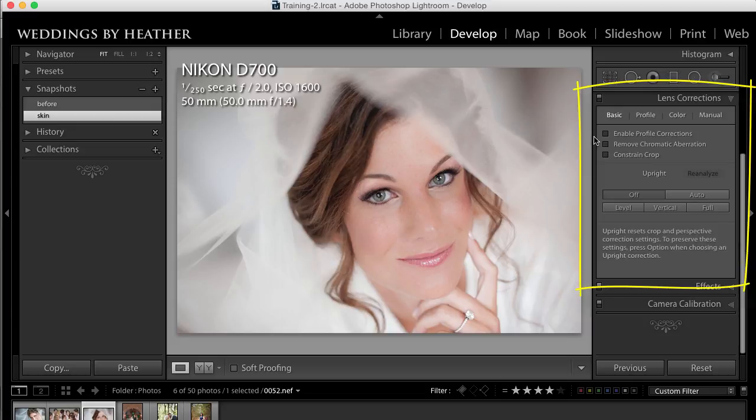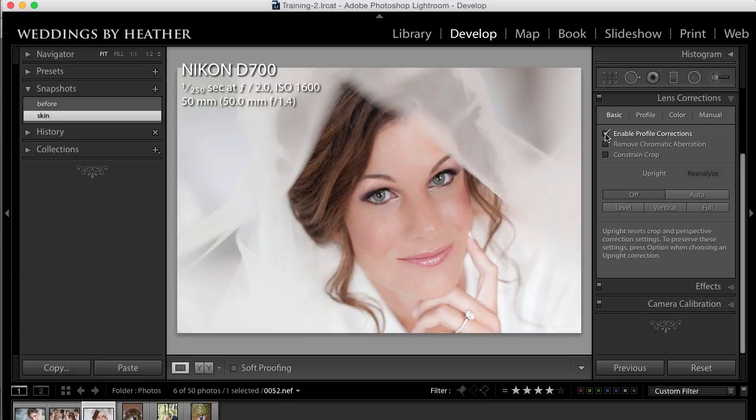So what I'm going to do is enable the profile corrections to see what happens to this photo. You'll notice instantly that the vignetting went away, but if you pay close attention to her face, it warped it a little bit differently. Well, let me rephrase. What happened was I was shooting with the 50mm lens on a full frame camera, and her face was warped, and this corrected it. Let's go ahead and look at another similar photo.